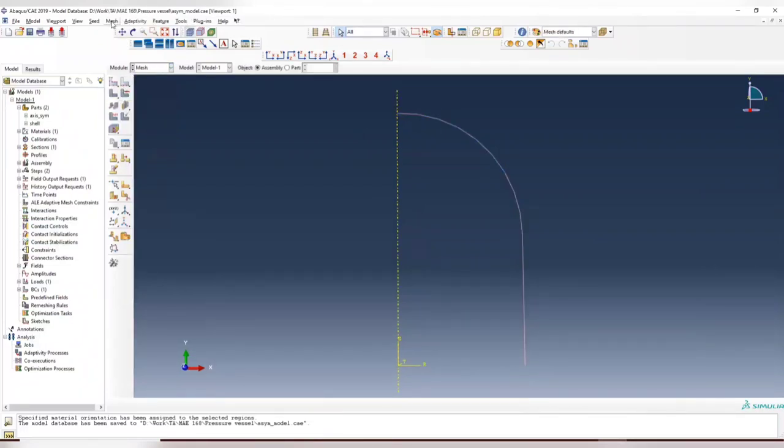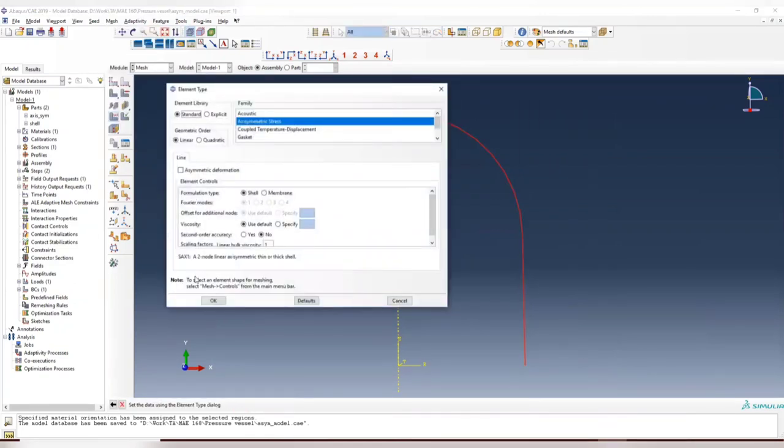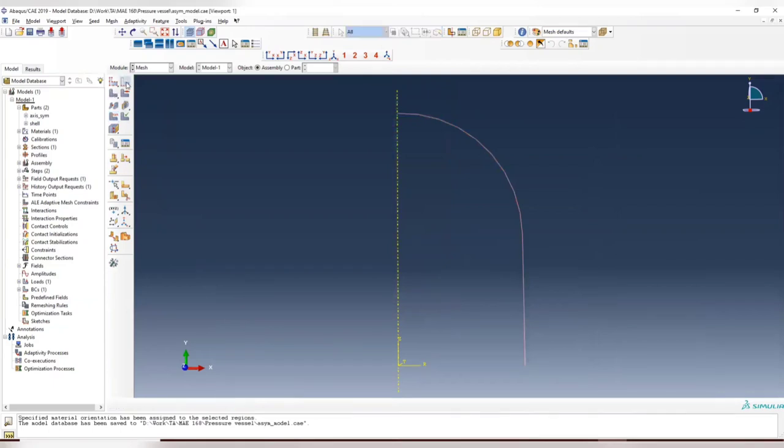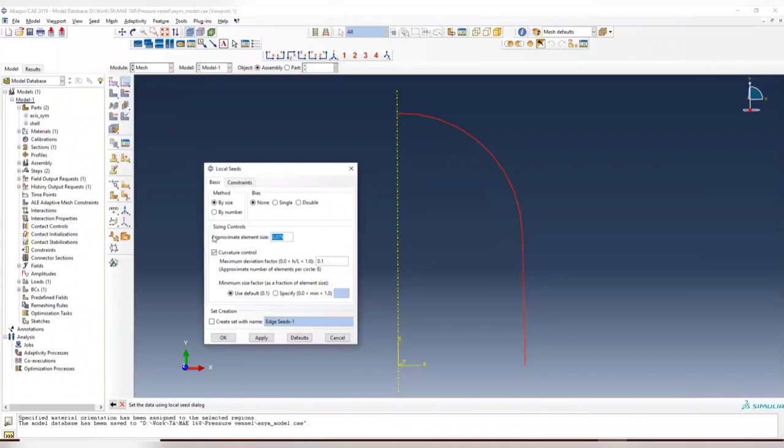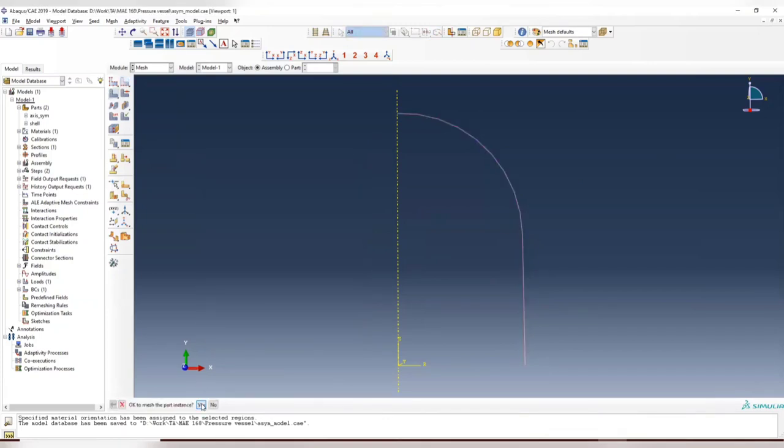And then go to the mesh. In the mesh control, we don't need any mesh control, but we need to assign element type. In element type, it automatically selects the SAX1, two-node linear axisymmetric shell element. So make sure that your element is this one. Now we can assign seed. Because this is a 1D model, we can make it super fine, 1E minus 3, so 1 millimeter increment. And then we can mesh the instance. You can see that we have around 1,300 elements.